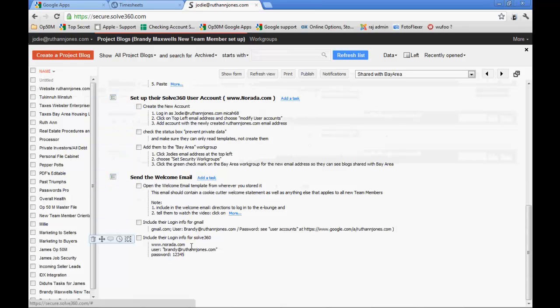Just in case I forget, I need to skip ahead here and say, when you include their login info for the Solve 360 in the welcome email, you need to show them. Well, I'll tell you what, I'll just do this in the welcome video, because they're going to have to be able to open that template in order to have their checklist.